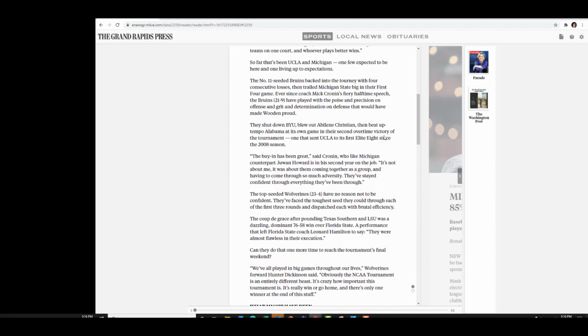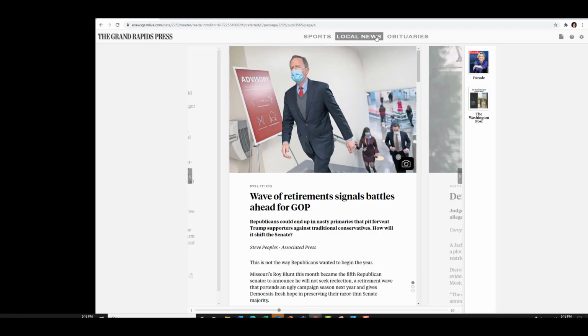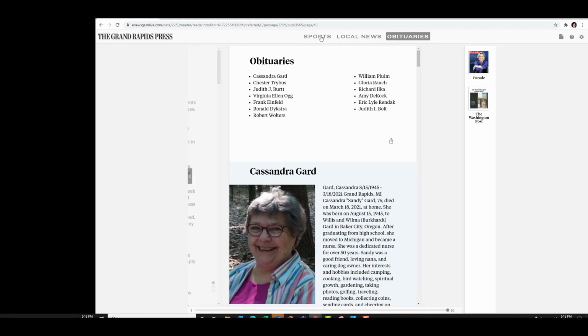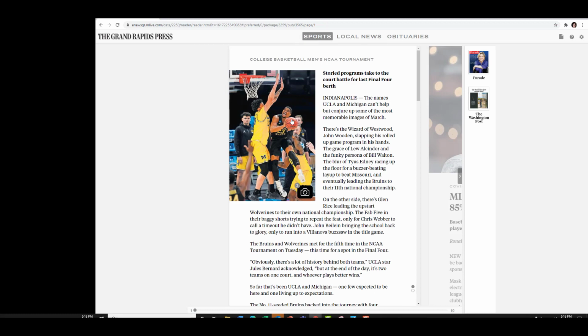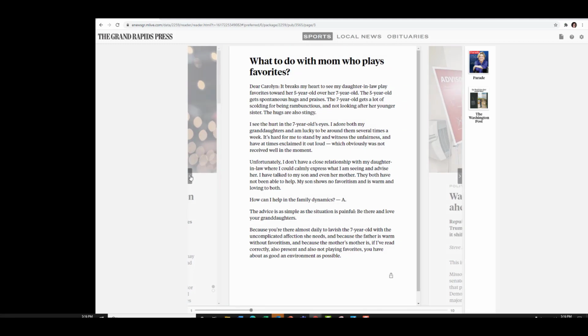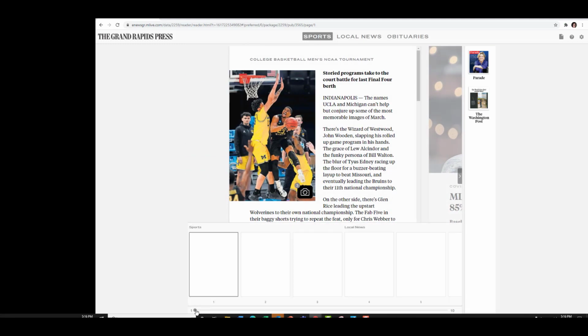You can navigate using the same tools as the print version, using the top section navigation going from section to section, or using the left and right arrow keys, or by using the slider at the bottom to move page by page.